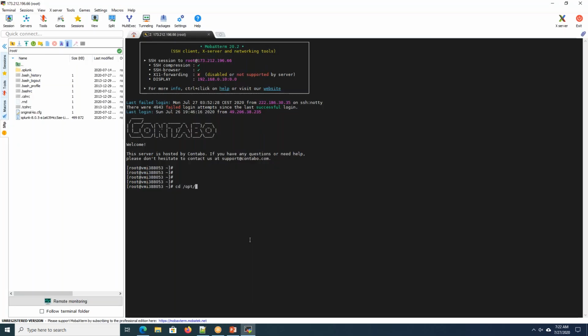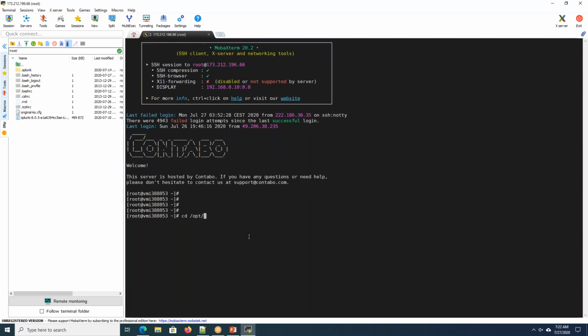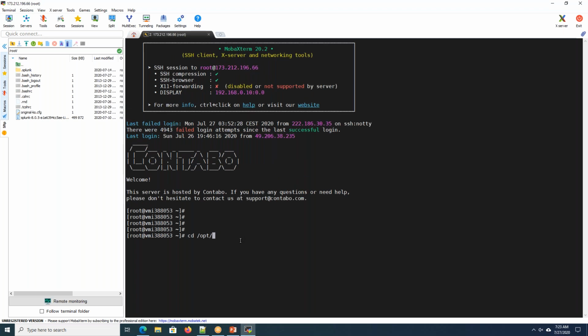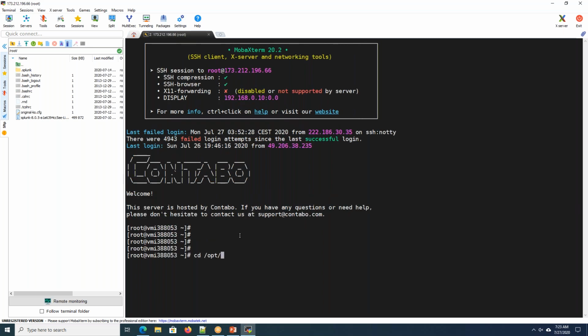cd /opt. Are you able to see? Is it better now? Yeah, it's better. A little bit increase the font. Yeah, it's better. Thank you.